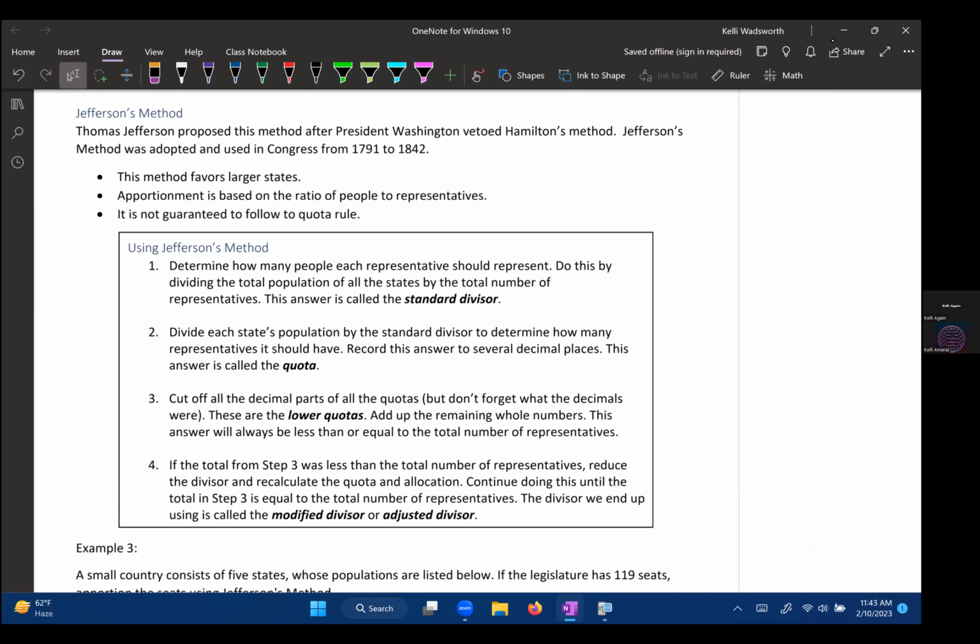If you remember, Hamilton's method always obeyed the quota rule. Using Hamilton's method, no state was going to get more or less than within one of its quota. It was either going to get its lower quota, which was its quota with the decimal part taken away, or one more than that. So that's nice. Jefferson's method acts a little differently. If you look right here, it tells you a little bit about the method. But we'll talk about that after we do it.